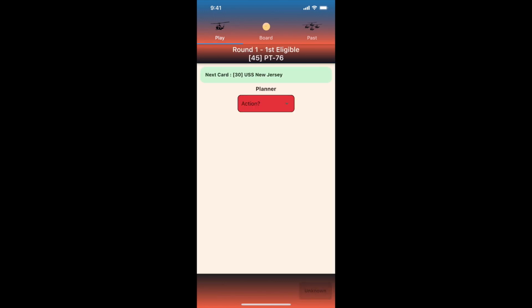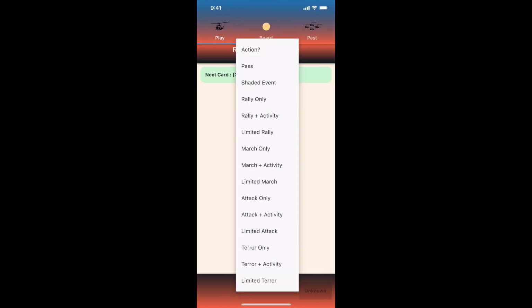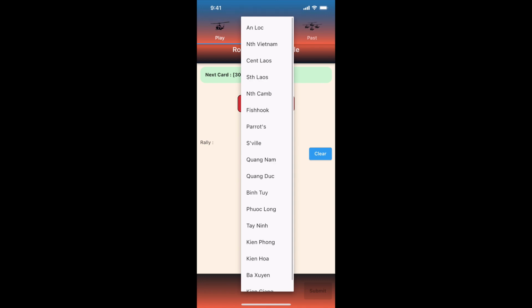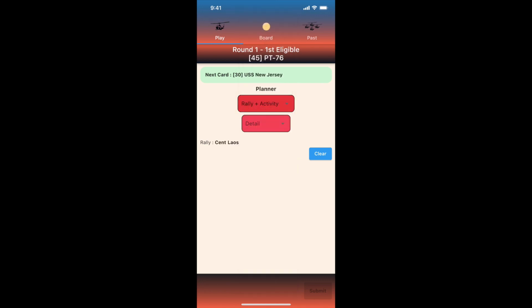It's our turn now playing as the NVA. Let's go with an operation and activity. Now this drop-down shows what options we have. Not all may be available depending on the state of the board and the game. So that streamlines the process of planning our move.